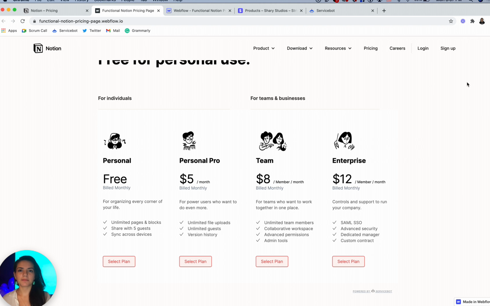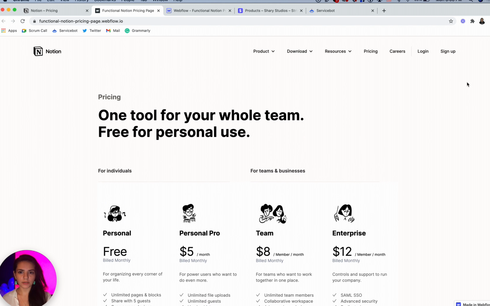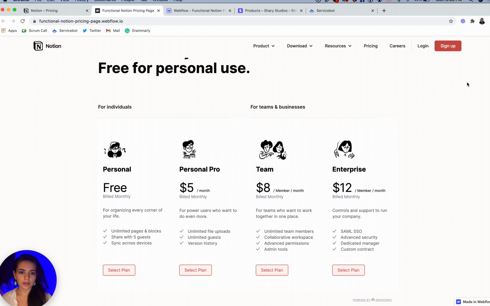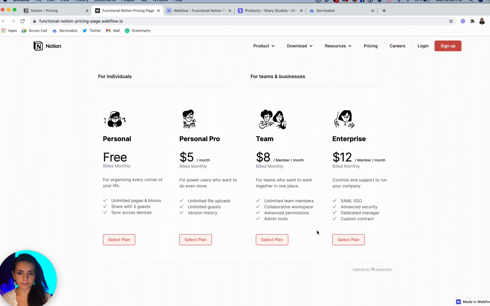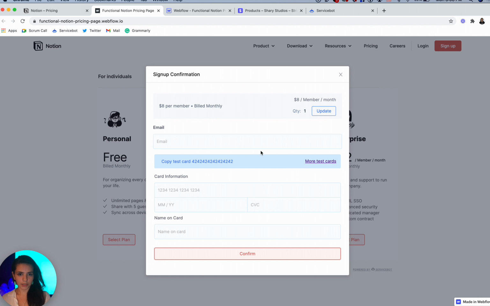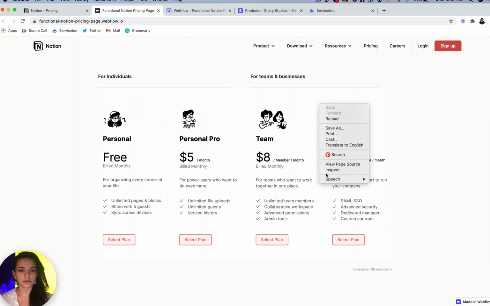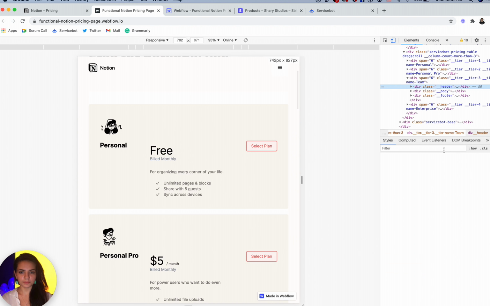Zaz here, back with another tutorial on how to build a functional and responsive pricing page in Webflow within a matter of minutes. Today I'm going to be showing you guys how to build this Notion-inspired pricing page in Webflow. As you can see, it is functional, meaning that your users can purchase a plan right from your web page, and it's also responsive, like so.